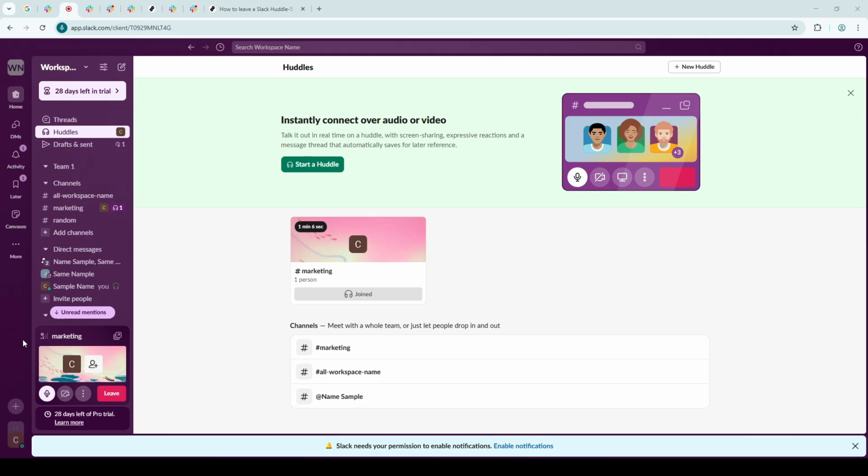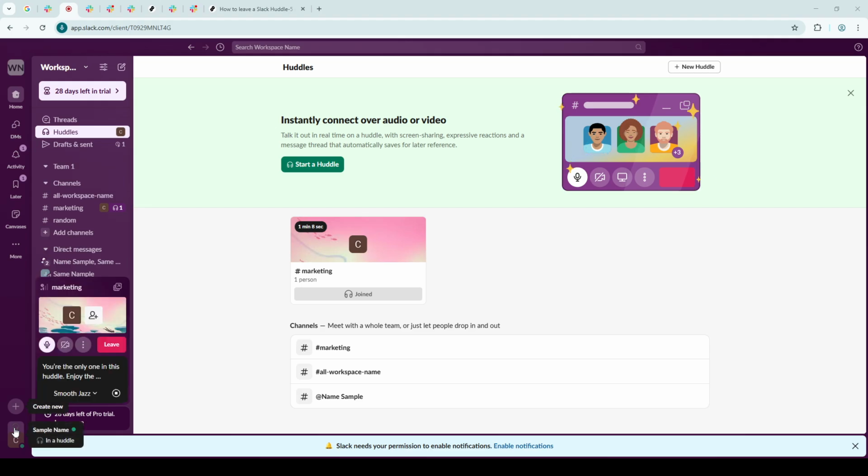To leave a Slack huddle, you'll need to locate the huddle in your Slack workspace. Typically, you'll see a small headphone icon in the bottom left corner of the Slack app interface, which indicates that you're currently connected to the huddle. It's your cue that the audio session is active, and it's where you'll also find the control to leave it.